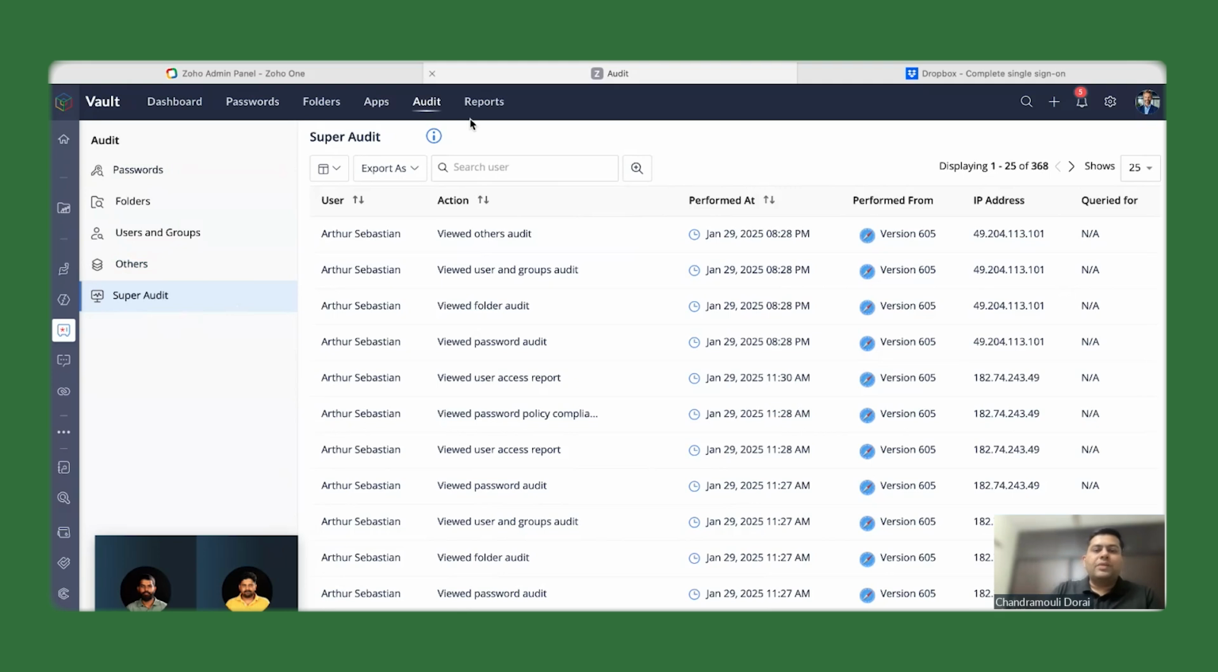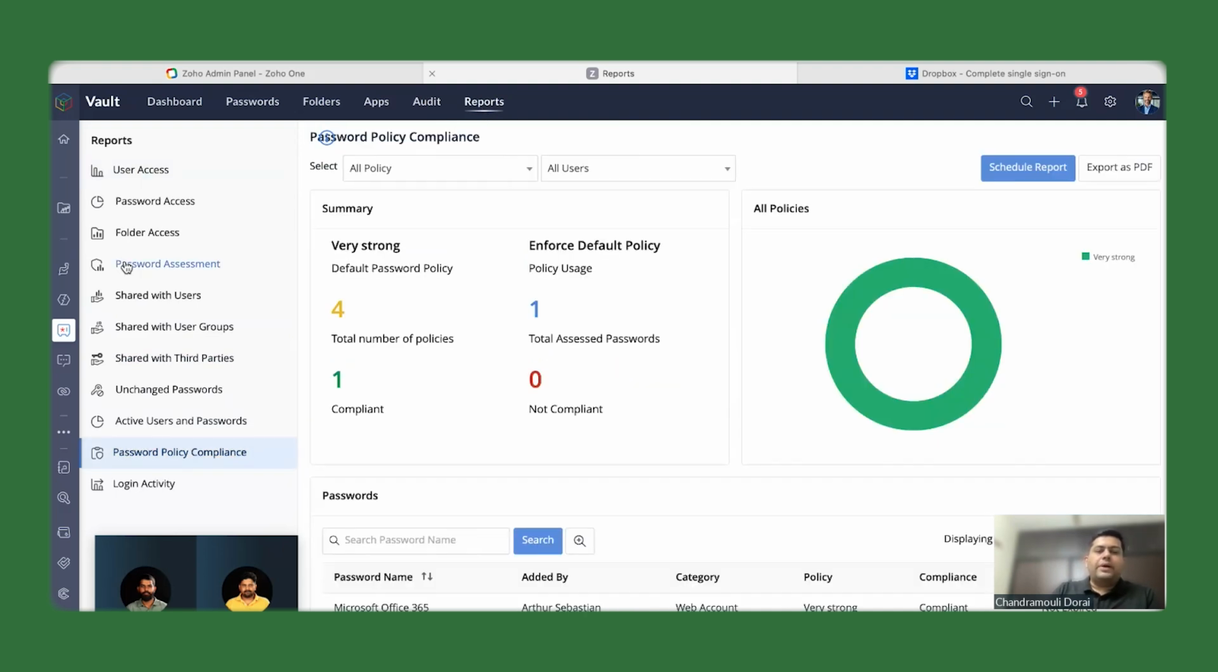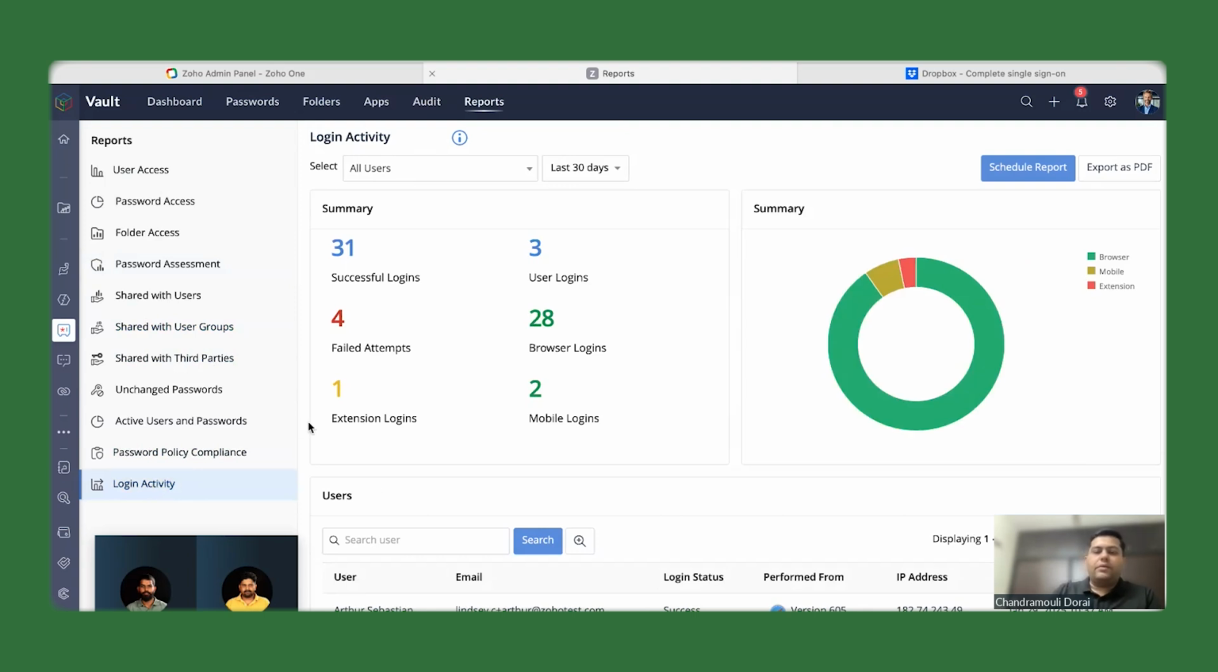audit panel itself. And again, if you are someone on the audit or compliance side, you would require password policy compliance reports or a password assessment score report for your internal or external auditing purposes. So we have a wide range of report sections for user access, password access, third-party sharing, password compliance, login activity, and a variety of reports are available. You can export them as a PDF and submit them for your internal auditing purposes.